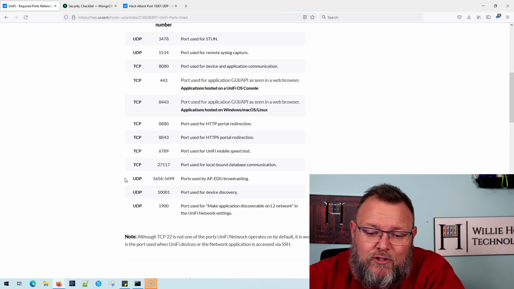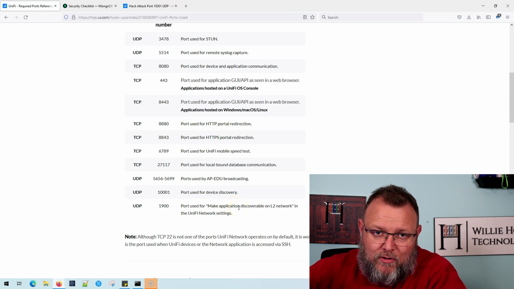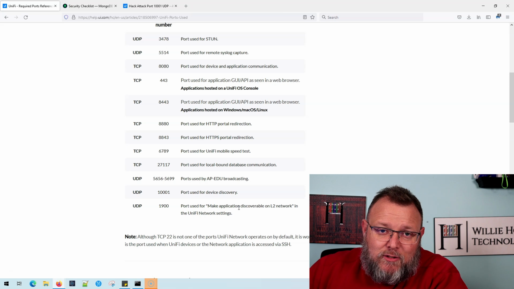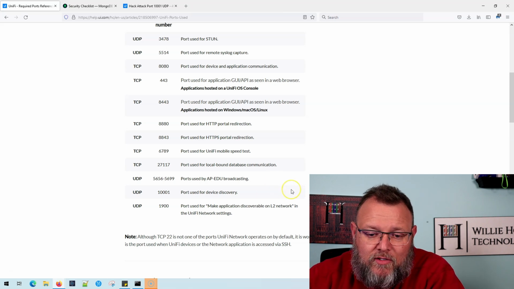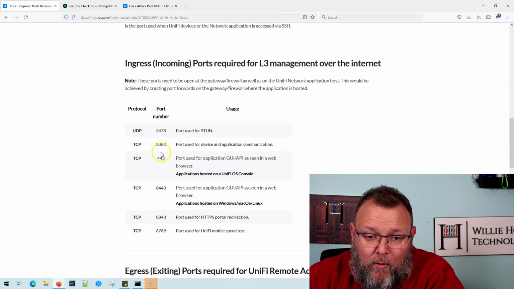Then the other one is UDP 1900, and a lot of people have not even heard of UDP 1900, but that is the port that is used to make the application discoverable on the L2 network. So if you go into UniFi and there's that checkbox that says make controller discoverable on L2 network, that's what this is. You should never expose that to the internet either. The only ports that you should expose to the internet if needed are the L3 ports.